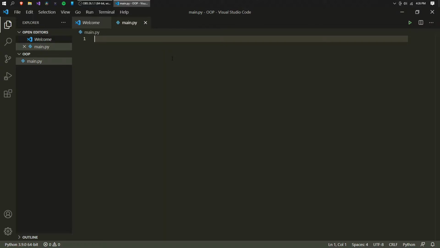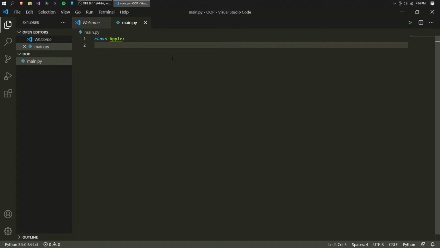Instead, what we do as programmers is say, okay, we have this one thing that we want to create over and over again. So we're going to create something that can be called over and over again. We're going to start by creating a class, and we're going to call it Apple. So we have the Apple class.